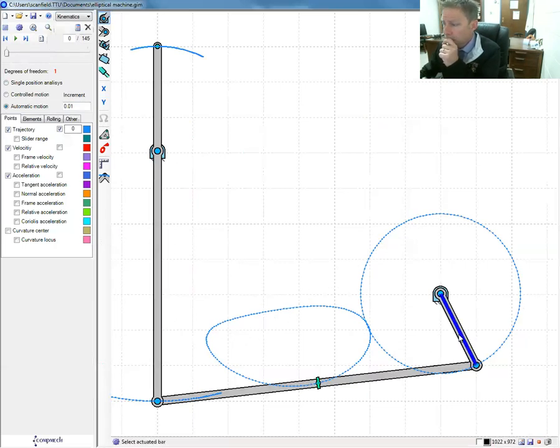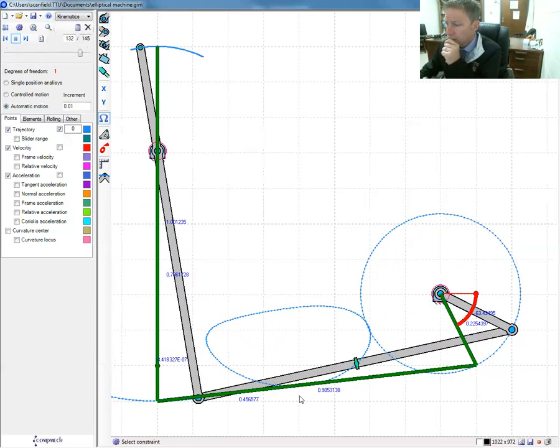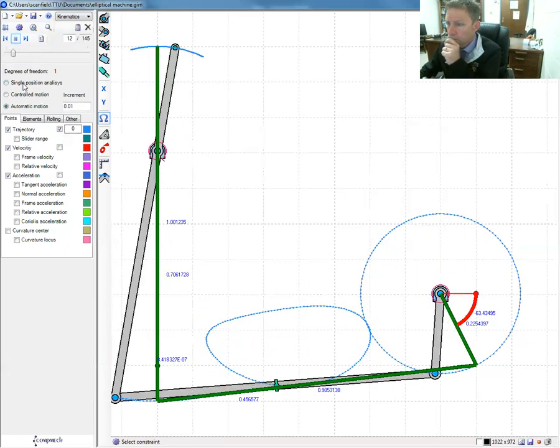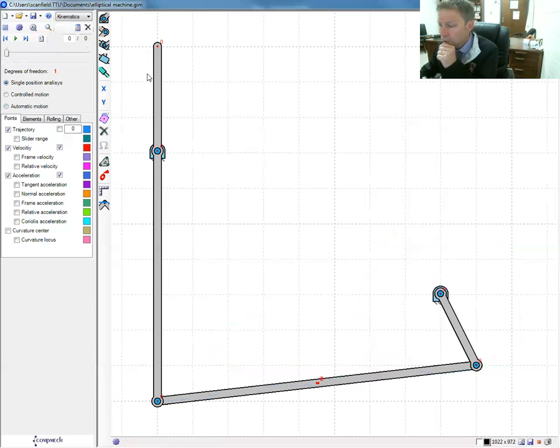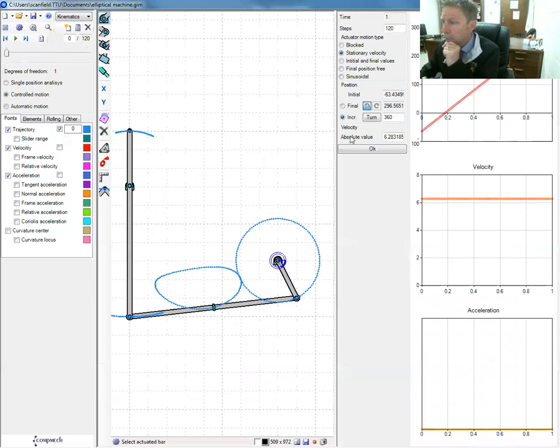I could have chosen this link to be, oh, now that's back. I could have chosen this link to be the input. That's odd. See, that point's back. But anyhow, once again, those things are all given to me. Finally, the controlled motion. If I go with controlled motion, again, I can choose an input. And now I have the option of giving the range. It looks like I can't change the initial condition, but I can change the final. So it's starting at 60, so 63 degrees.